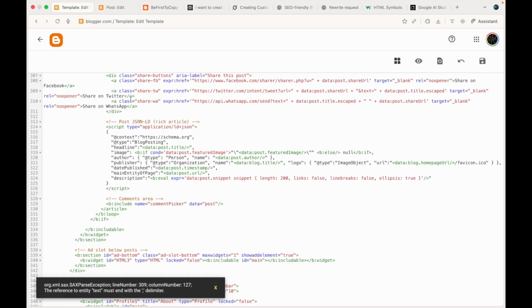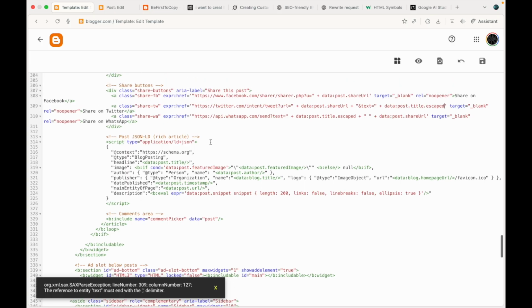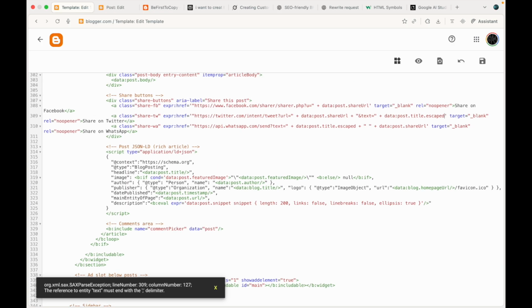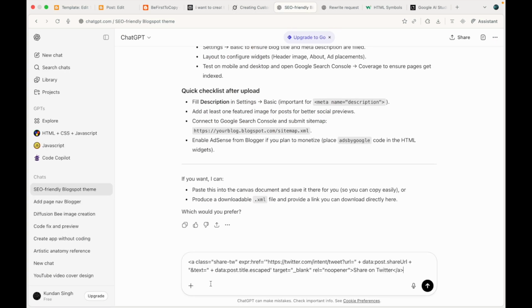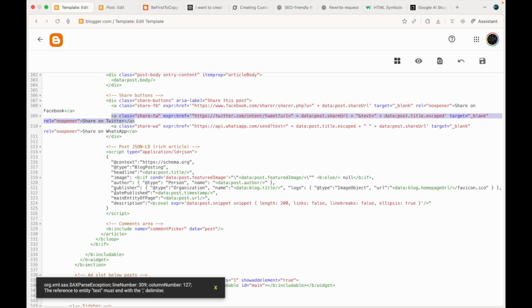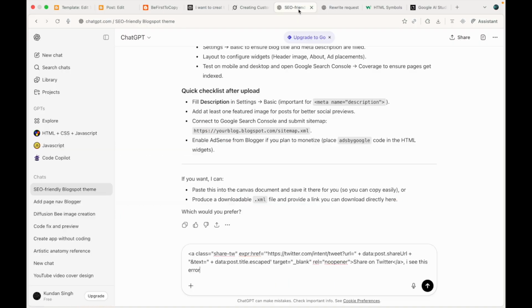The problem I was facing before, I fixed that, but now there's another problem. So I'm going to just copy this code. Then I'm using ChatGPT, and I'll put this code. I'll say that I see this error. Whatever error I'm seeing, I'll just copy all that and paste it here.